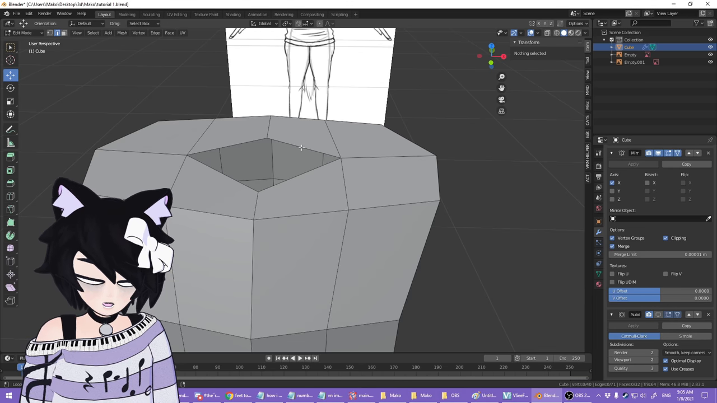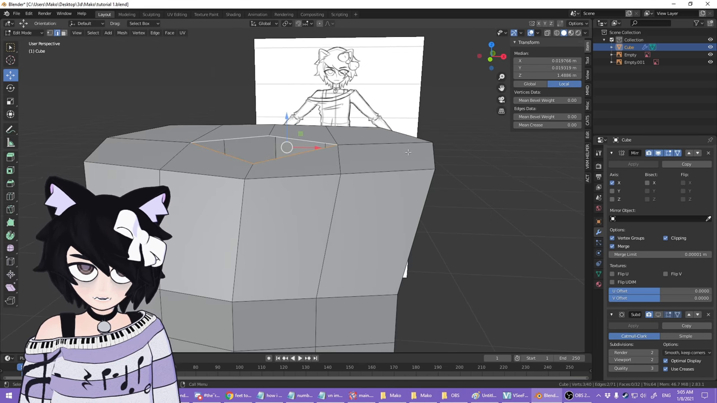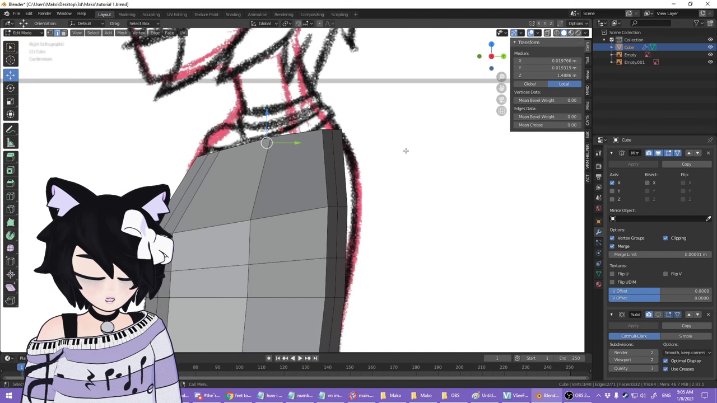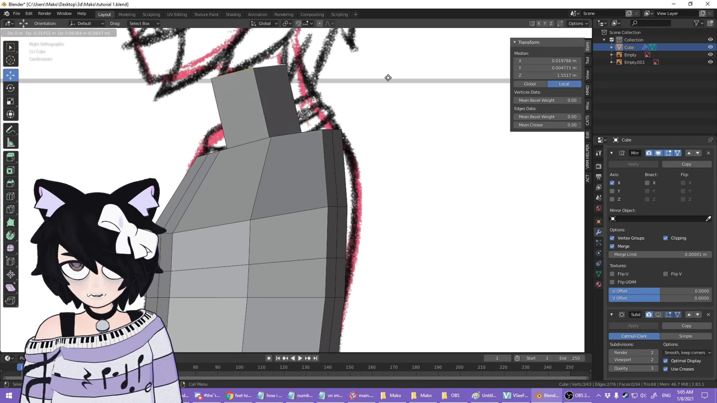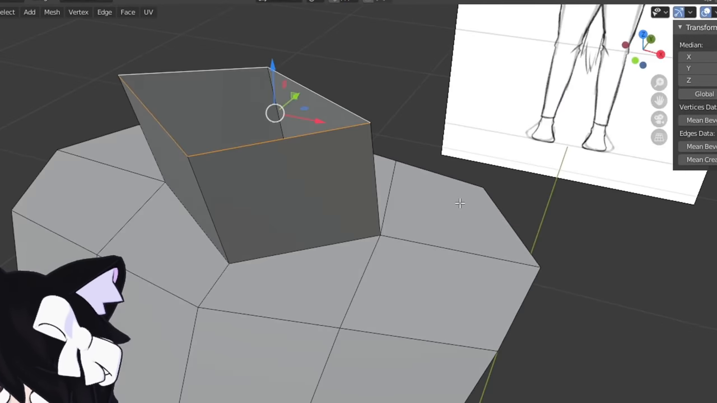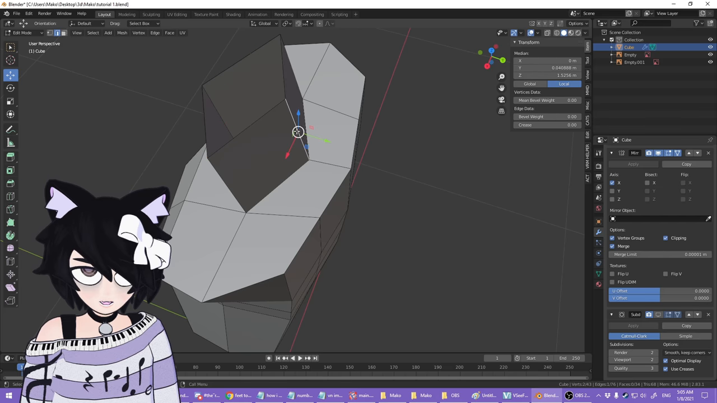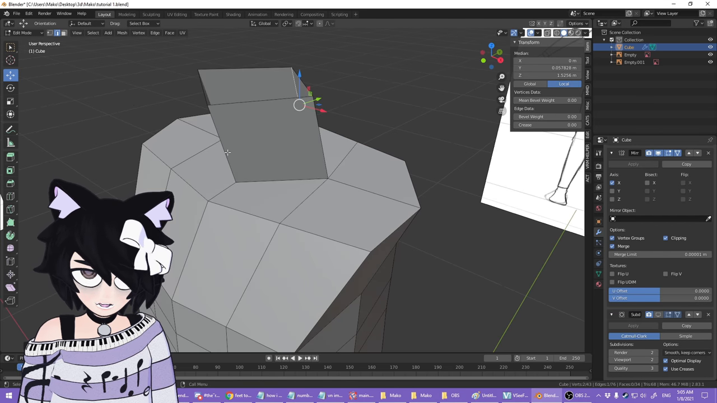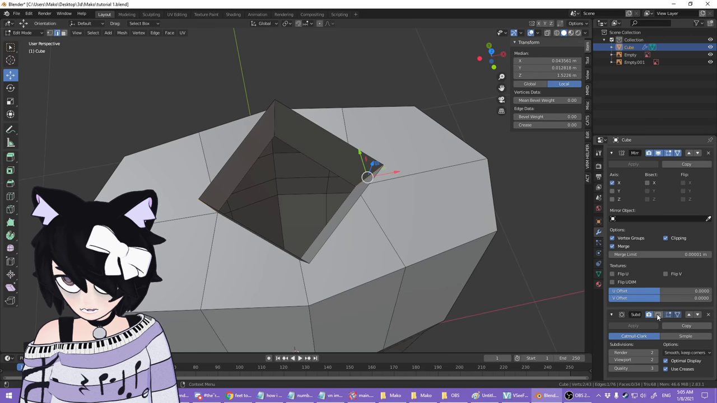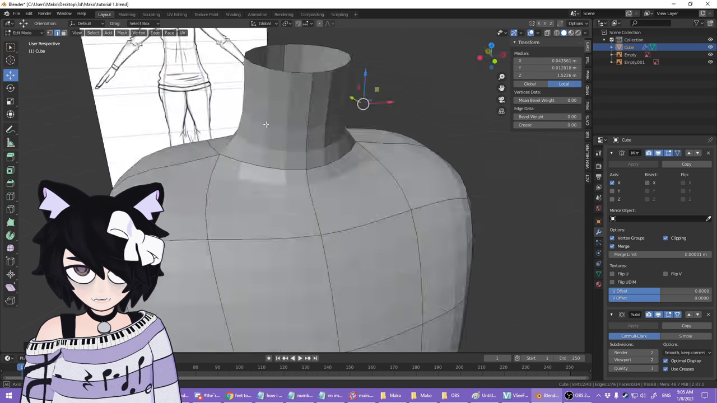I'm gonna Alt-click to select this edge loop here, and go into a perfect, well, it's a side view, hit E to extrude. And bam, bam, bam, what do you know? We got ourselves a dang neck. This is awful. Hang on. I need to line this up. This should not be this wide. It's very square. What does it look like this? Okay, there we go. That looks a little bit better.